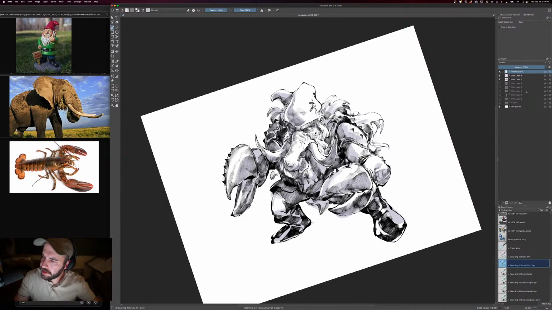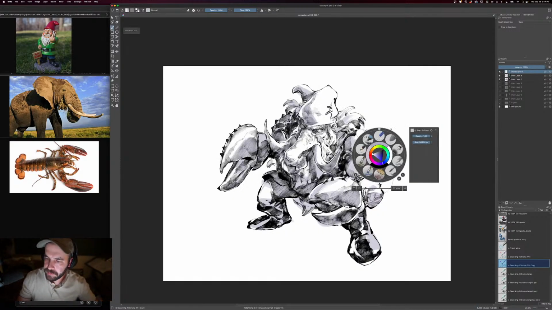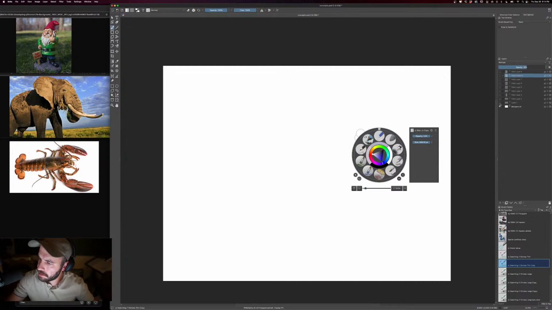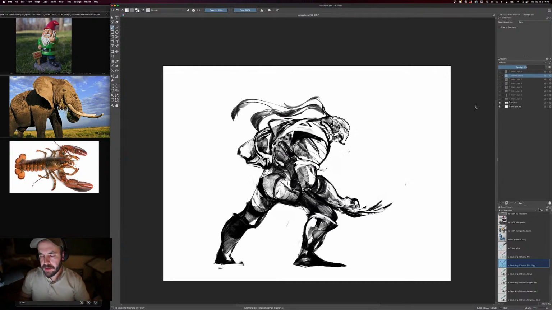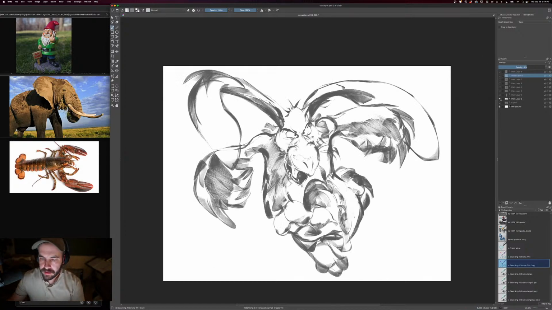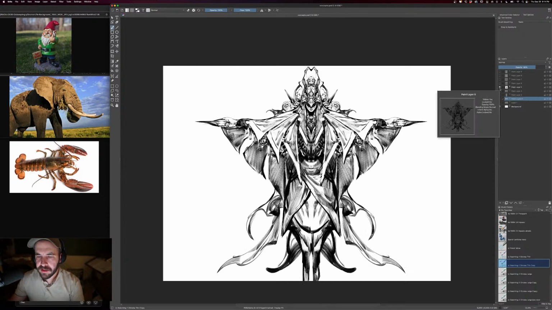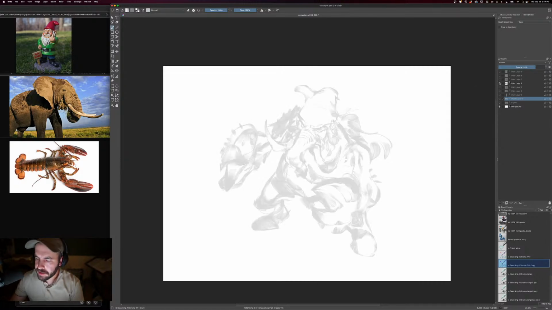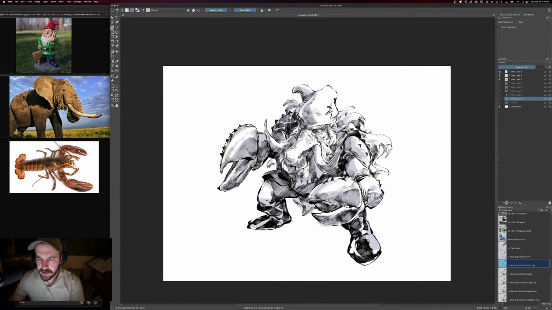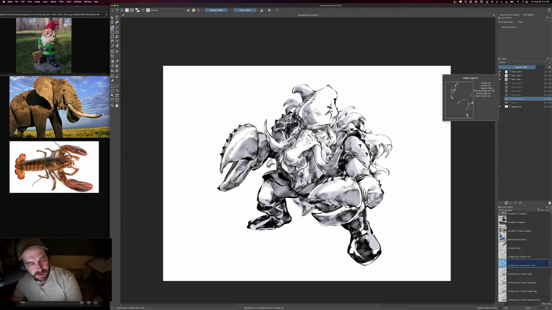Here's the first idea kind of thing. So let's go back. We had Fulgore from Killer Instinct, this duck bunny, I forget his name, Chernabog or something like that, the demon from Fantasia, this lavish Egyptian god, and then our lobster elephant gnome.